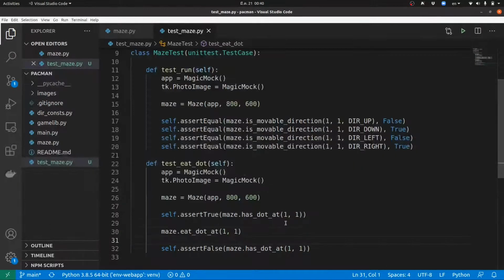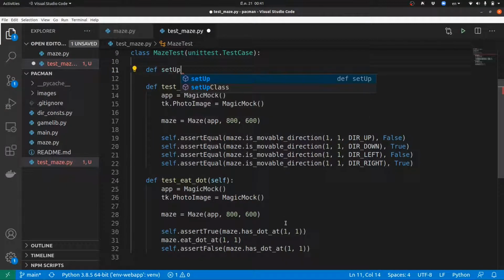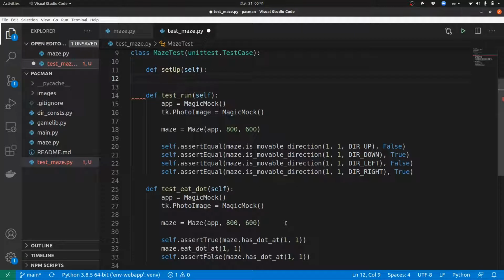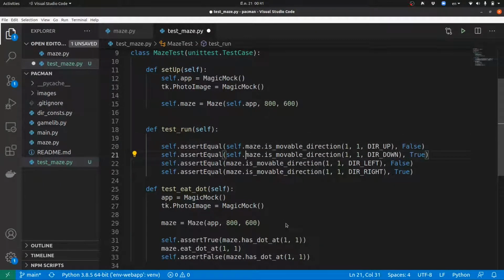Now it runs two tests. So you check eat dot and has dot. Now the crazy thing is that you need to do this in all the tests, right? You want to initialize all the mesh. So with this you can have this function setUp. This function setUp is going to be called every time before you run any test case. So you can initialize stuff like that: self.mesh equals self.app, and now you have self.mesh. So you don't have to initialize every time.